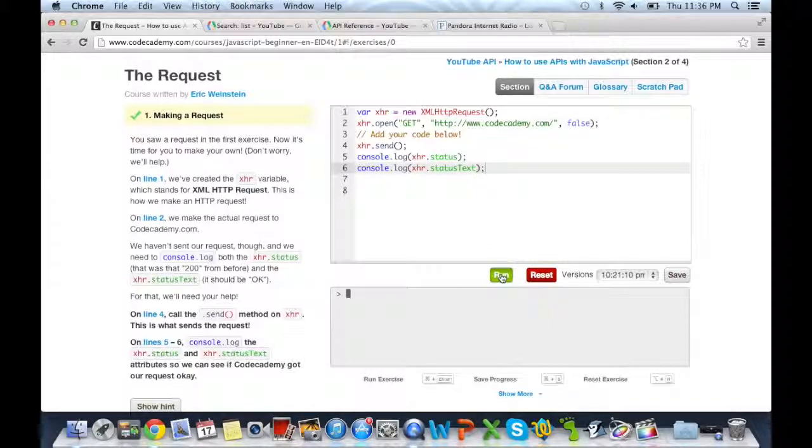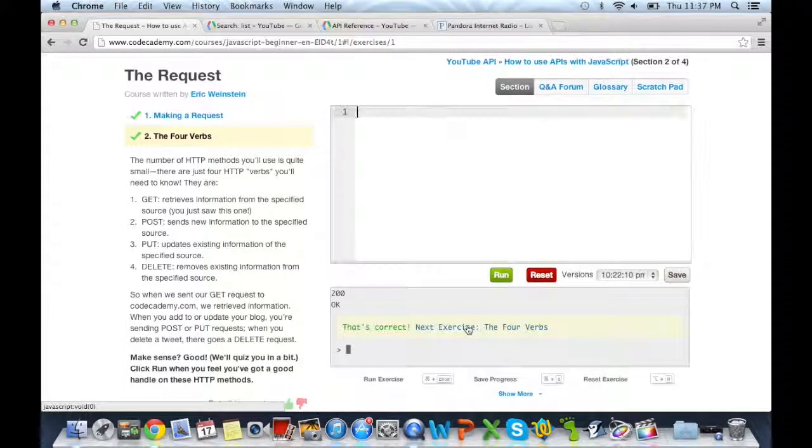Now we're going to go ahead and click Run, and what this will do, it will give us a 200 and OK. So you'll learn about the 200 and the OK later on in the exercises. Let's go ahead and click Next for right now.